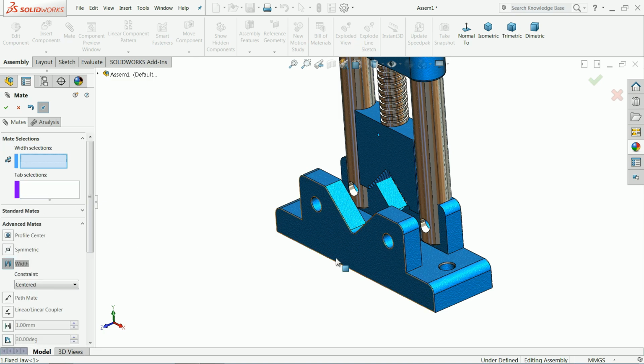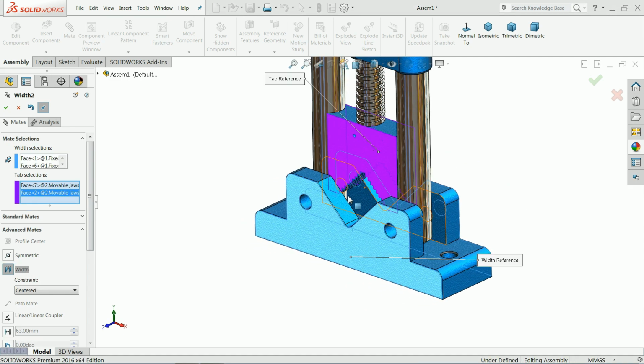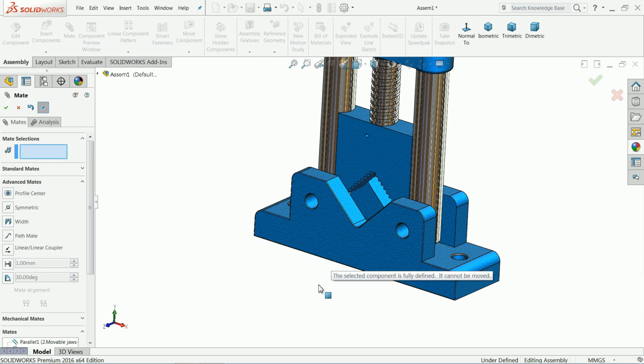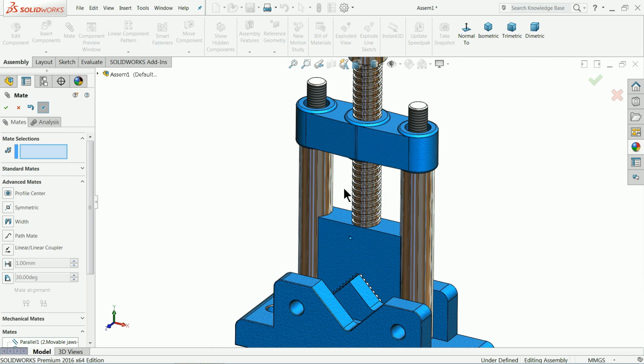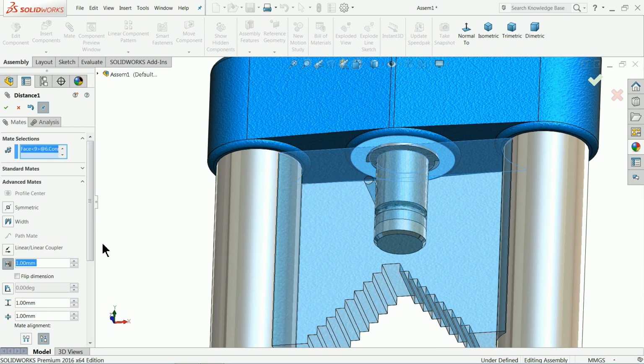Advanced Mate, choose Width, select these two faces and these two faces, see, okay. Now it is adjusted into the center position. Now it's time to add some relation here. Select Distance, first select this face and this face. Here we need to set maximum and minimum. So maximum, let's say 85, minimum 1 millimeter, or minimum you can say 0, okay.